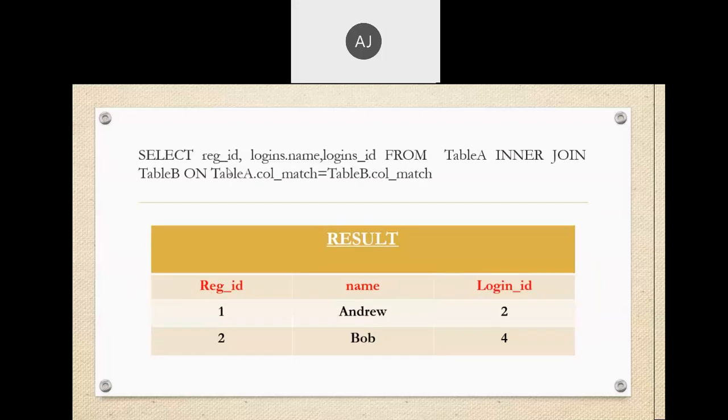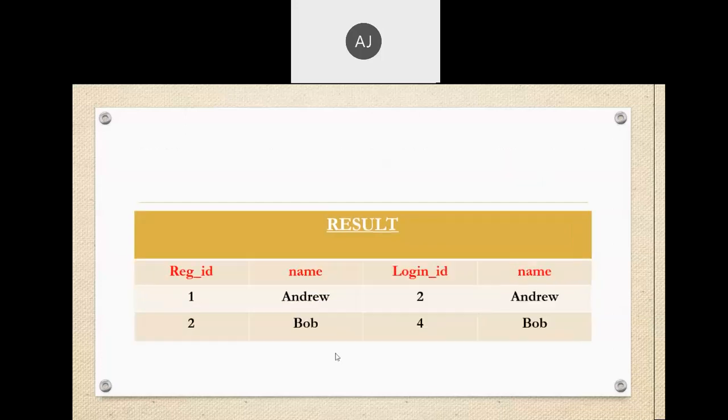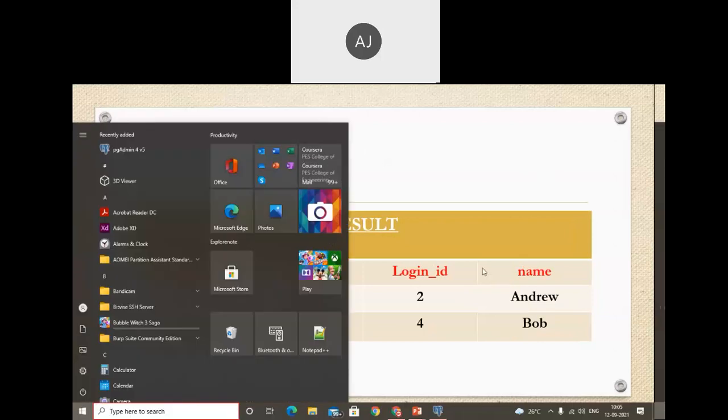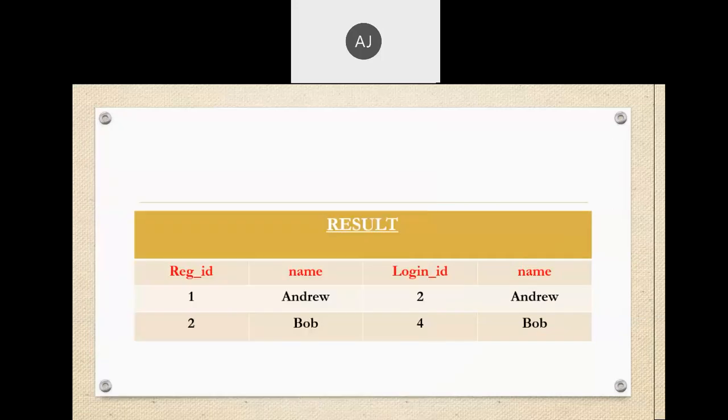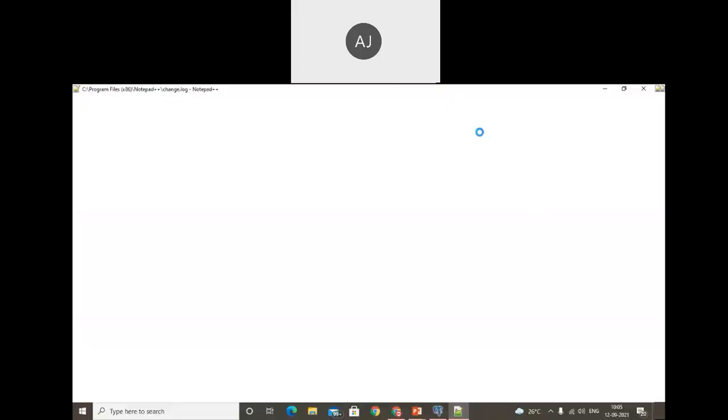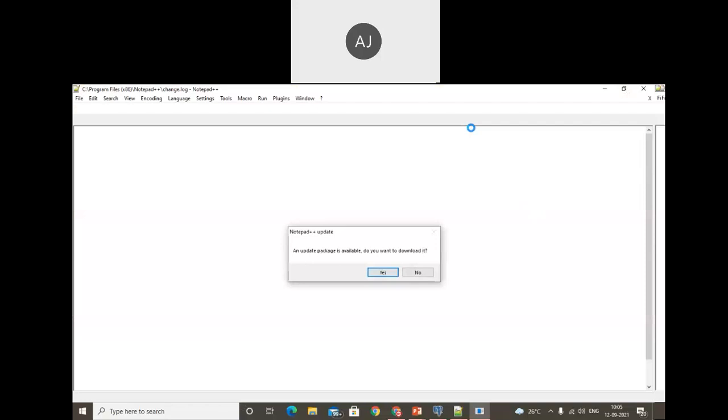Select registration ID, logins name, login ID from table and inner join. Okay, अभी इसमें क्या किया था कि हमने just retrieve all the data. Select all from registration inner join logins. I will write it over here so we'll get the idea regarding कि हम क्या कर रहे हैं. So while performing the operation, you will get all the idea. Don't worry about that.